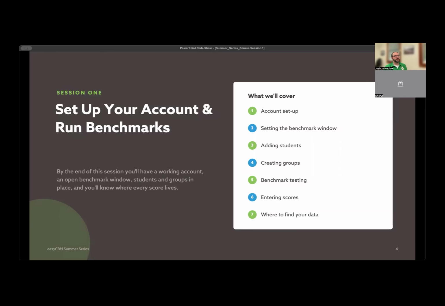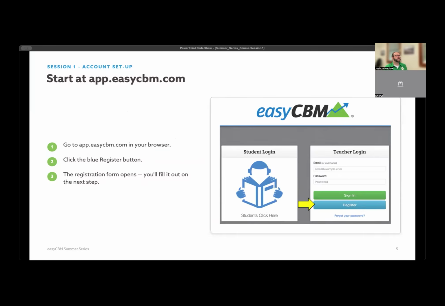Cool. So just session one today, set up your account and run benchmarks. This time of year, that's mainly the main things you're going to be using. Usually later on in the semester, we'll get to the interventions and progress monitor measures and that sort of thing. So that's what we'll cover in session two, anything we don't cover today.